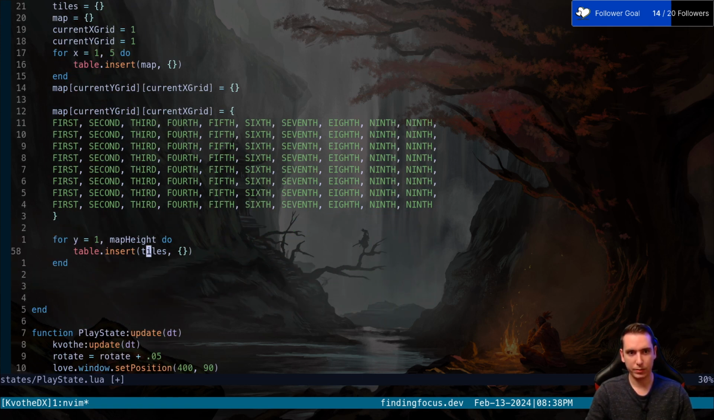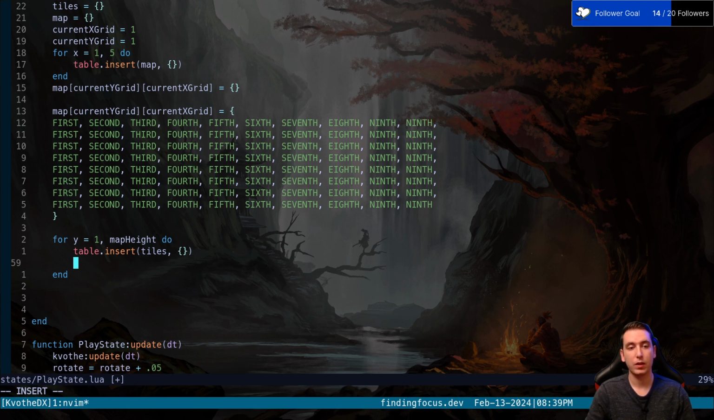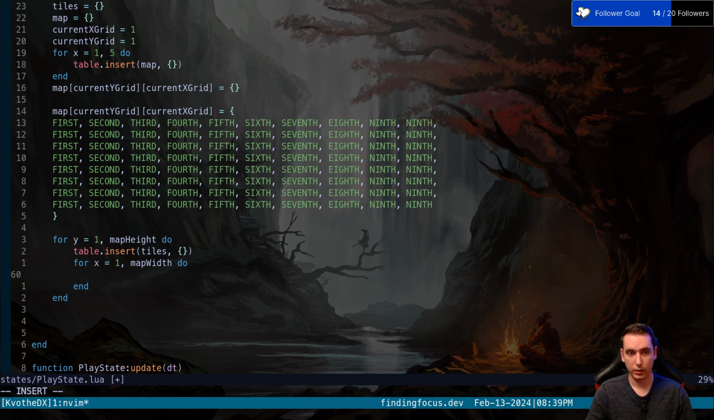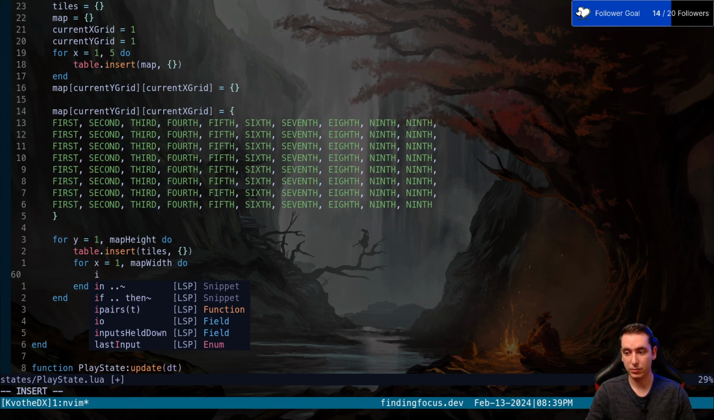Now what table.insert does is it doesn't remove anything. It just appends an empty table to this list in this instance. So for every row of our map height, we're just going to give ourselves a tile, an empty table for us to do some stuff with. So we're going to say for x gets 1, map width, we're going to do, here's where we need to assign the ID into that tile.